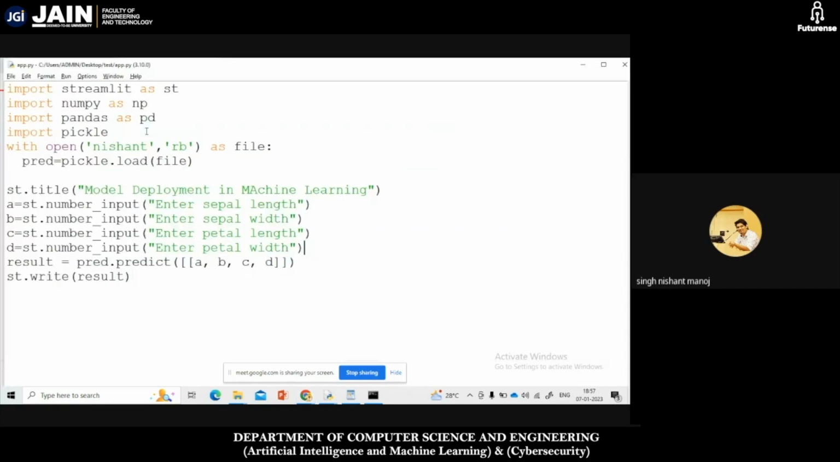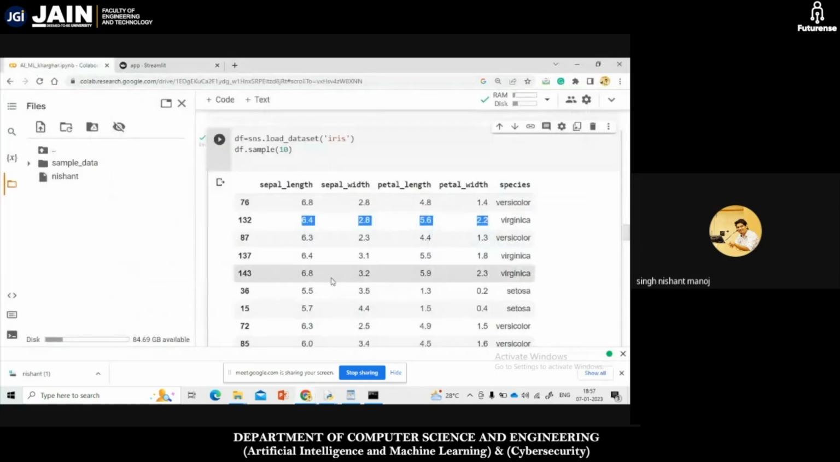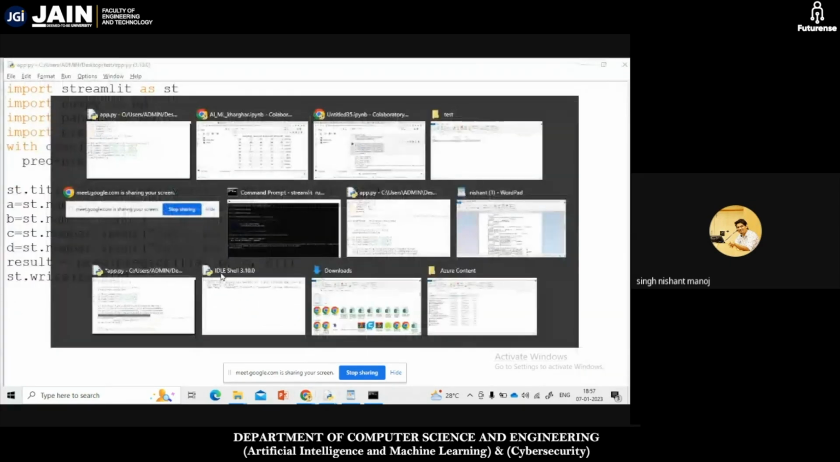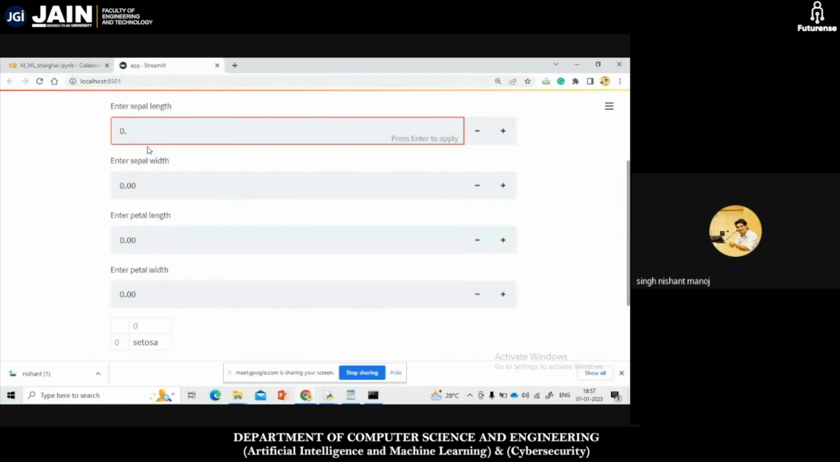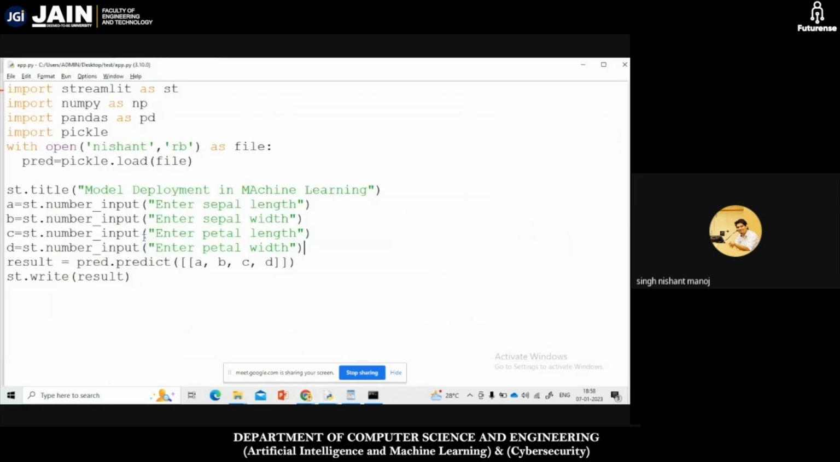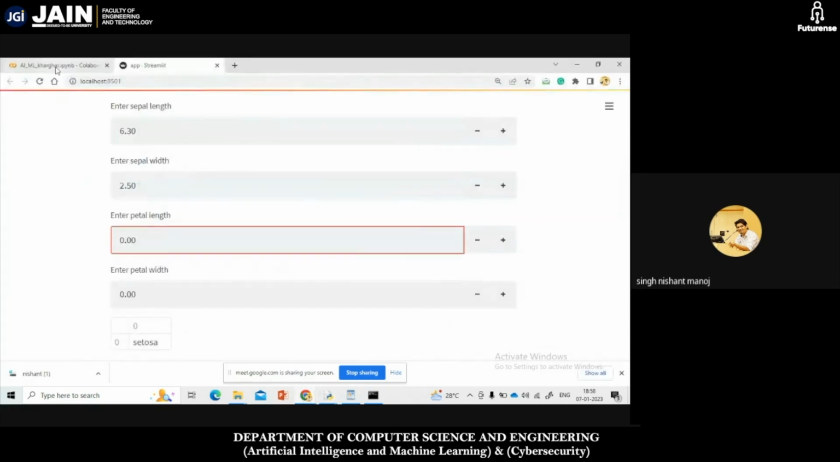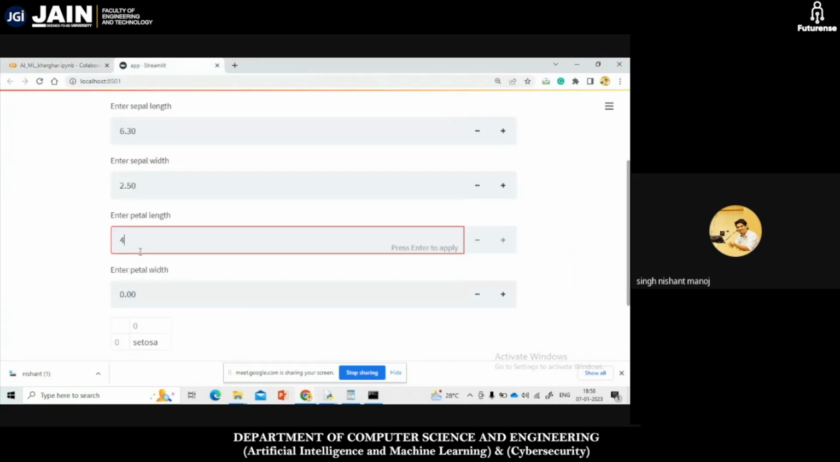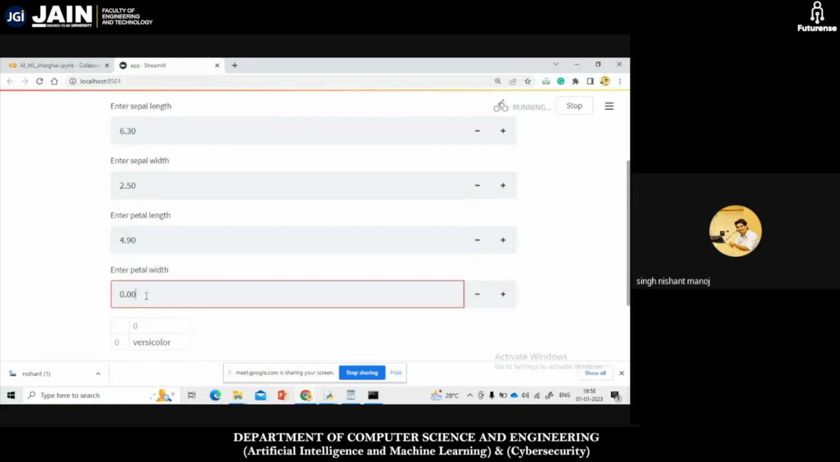See, if I write over here, I'll take any value. Let me take this value. The answer is versicolor: 6.3, 2.5, 4.9, 1.5. Sorry, my bad. What result is it predicting? Virginica. And what was the actual answer? Versicolor.